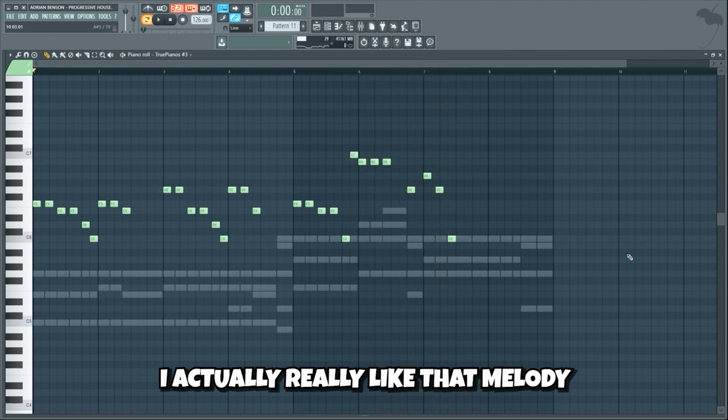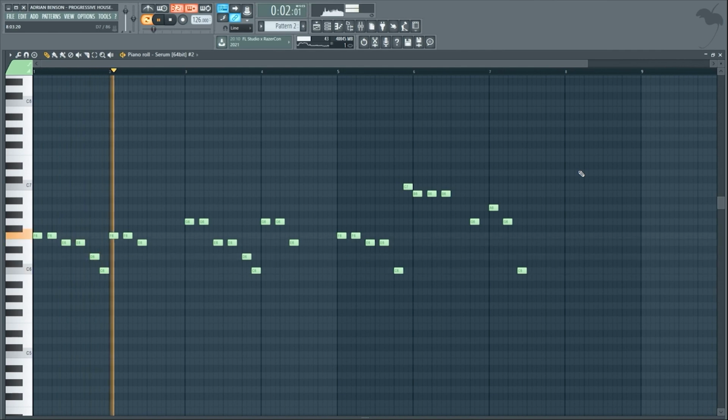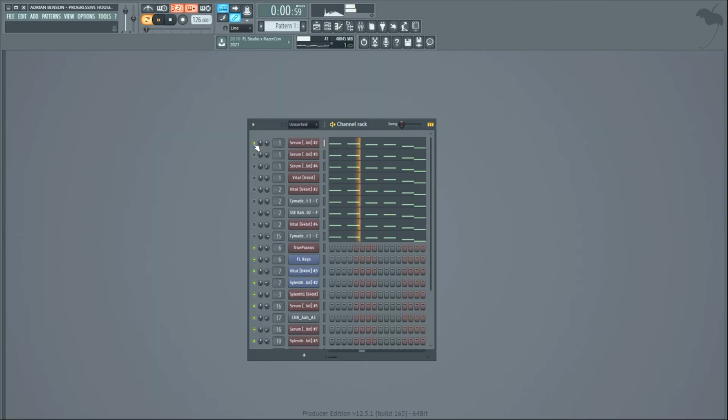Damn, I actually really like that melody. Really simple but still emotional. Guys, now that we've composed a melody, we can start building the drop. Let's start by creating a f***ing huge lead. We'll begin with the serum layer playing the melody. Then we'll add some more lead layers.